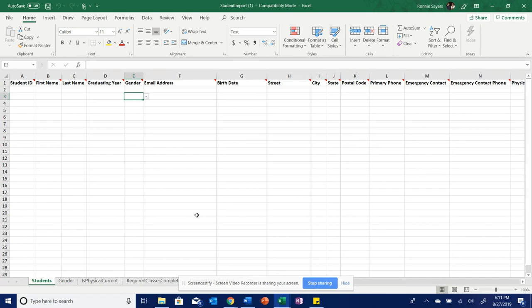Now, the important thing to note is that you are not to edit anything in that top row. If you were to edit anything in that top row, the software will actually kick an error back out to you and it will not upload those students appropriately. So if you're not using things like email address, birth date, street address, city, state, etc., please keep those blank. Do not put NAs or anything like that. Just keep them blank and leave them alone.